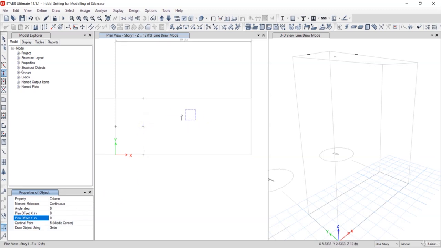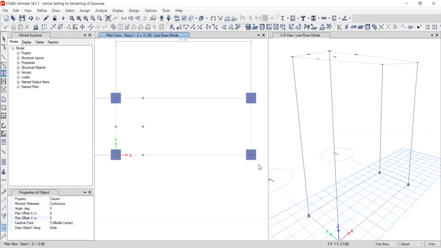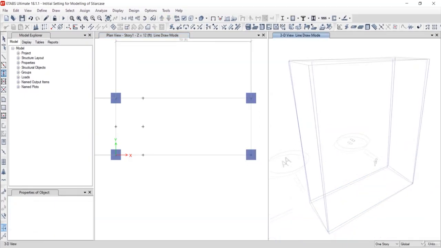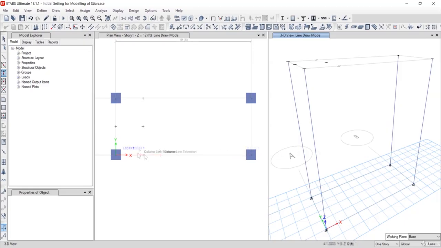Okay, now you just simply need to click and drag in this region. Okay, we have modeled the column here, and simply drag in this region as well. Okay, now that we have modeled our column, it's time to model our beam. So I will simply go here and click on this button, make sure that it is selected as beam.